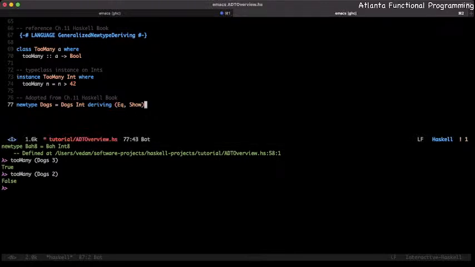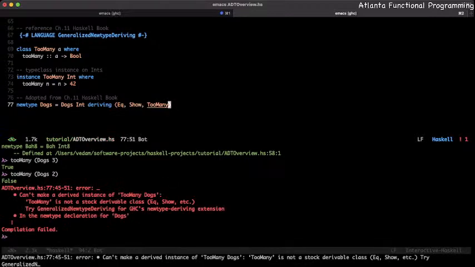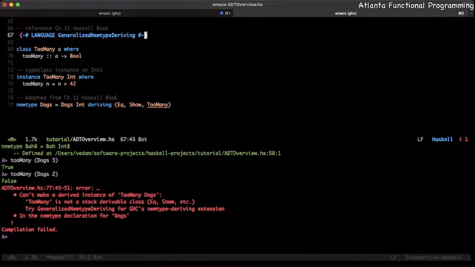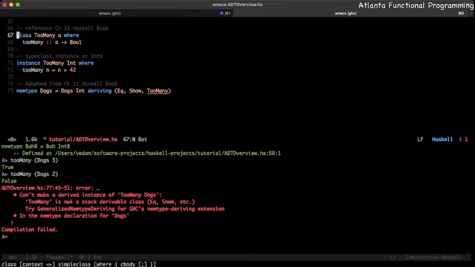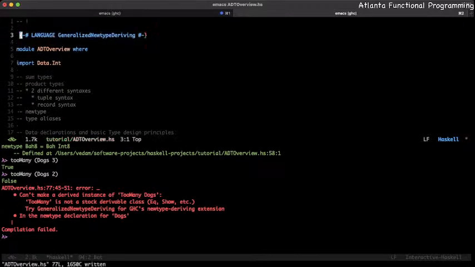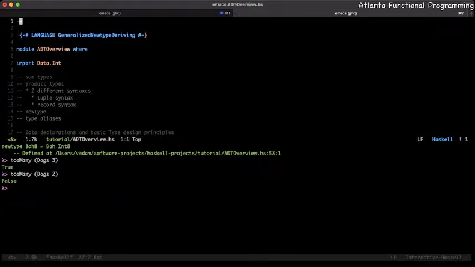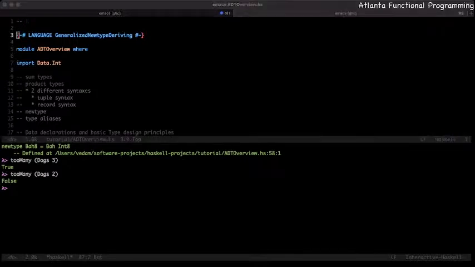And if we just go ahead and do, sorry, if we just do TooMany here and we compile, you'll see it is not a stock derivable class. Interesting. Why did this work before? Okay, so it looks like I do have to put it at the top. Okay, so let me go ahead and do this at the top. And boom. All right. Earlier, because I wasn't using it, it didn't complain. It just ignored it. And now it started complaining.